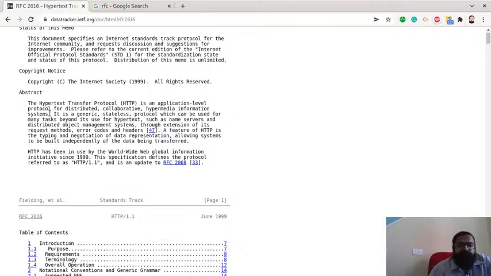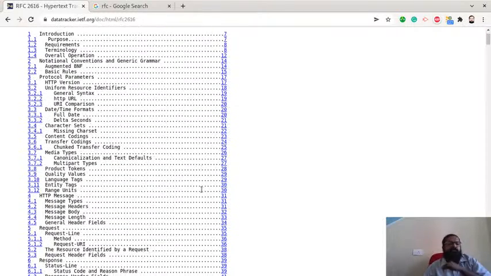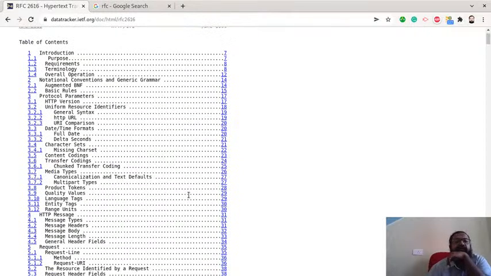Okay, it is a generic stateless protocol which can be used for many tasks beyond its use for hypertext, such as name servers and distributed object management systems and so on. So you can see the contents. If you look at the contents, you can see that it contains a lot of information. It tells about the HTTP message types, message headers, message body, message length, general header fields. It mentions the media types, multi-part types.